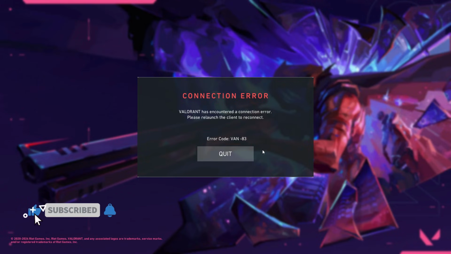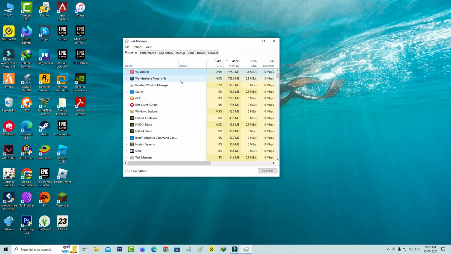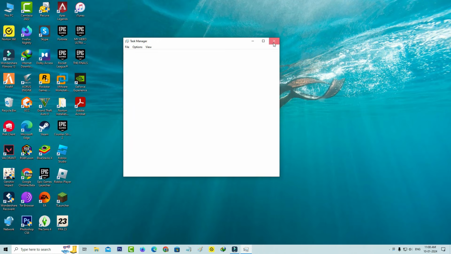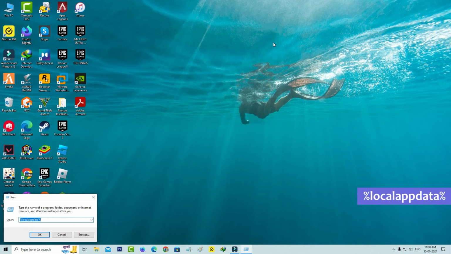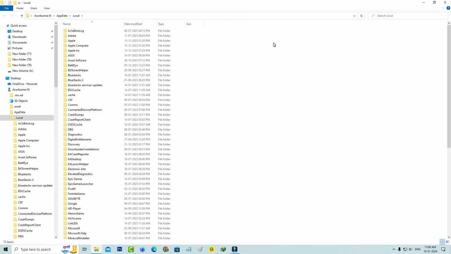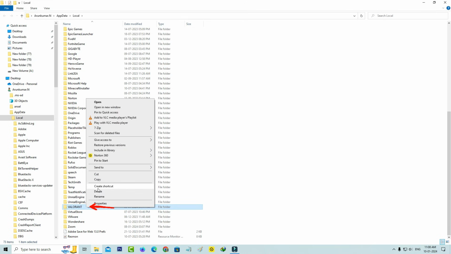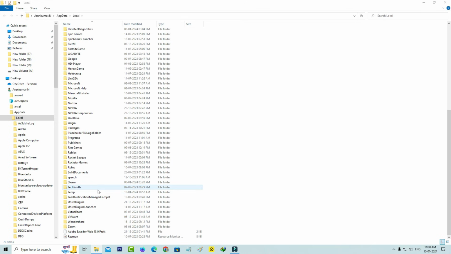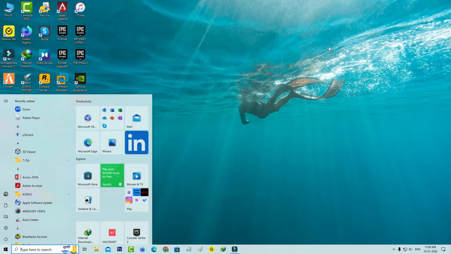So first of all, stop the Riot client related processes from your Task Manager. And then open your Windows Run and execute this command: %localappdata%. Here you can locate the Valorant folder, simply click to delete it, and close this window.